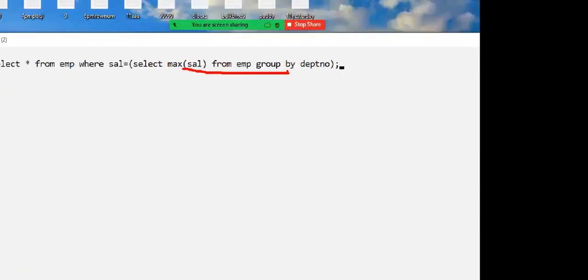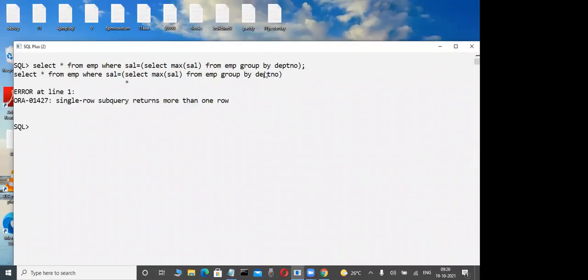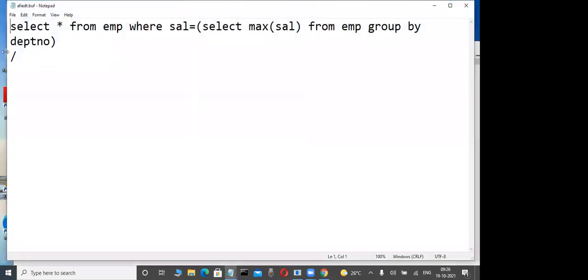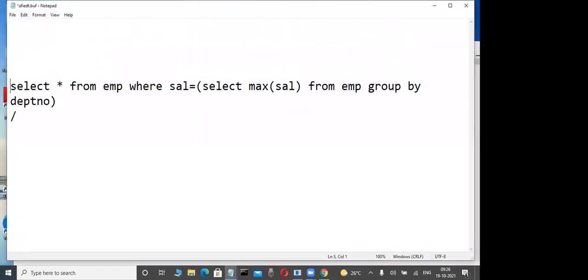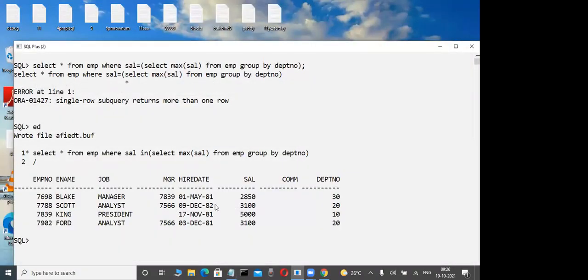I already told you this in one of the stages in the Thursday class. In that case, the subquery returns more than one row. In this case, the child query may return multiple values. That's why we use the IN operator in place of is equal to. But unfortunately, you are observing here that the order is not displayed.